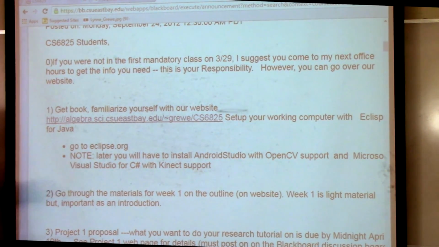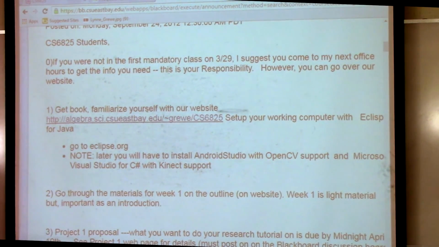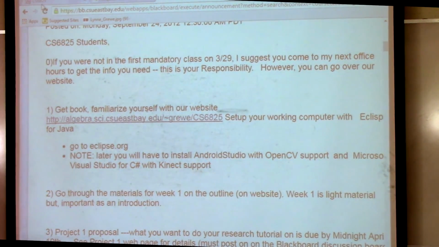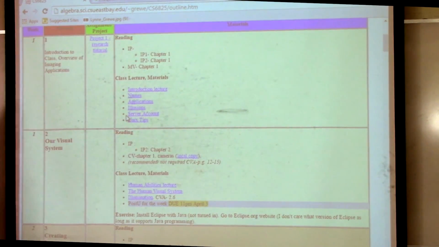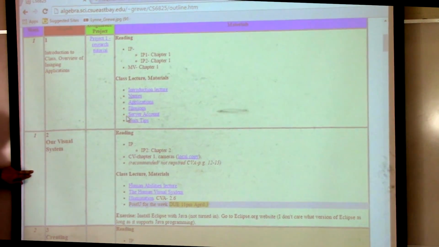Later, depending on your choice, we'll either be installing Android Studio. This is just a note to tell you that we don't have to do it this week. But Android Studio or Microsoft Visual Studio for C++. Okay? So the next thing I ask you to do is go through the materials for week 1 outline. So let's go back. What does that mean? We're in our outline page, week 1. So this is week 1, this is week 1. So these 2 modules you have to go through.